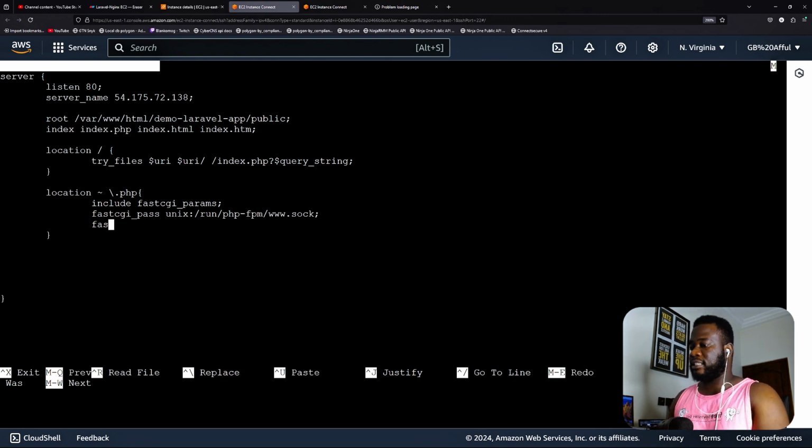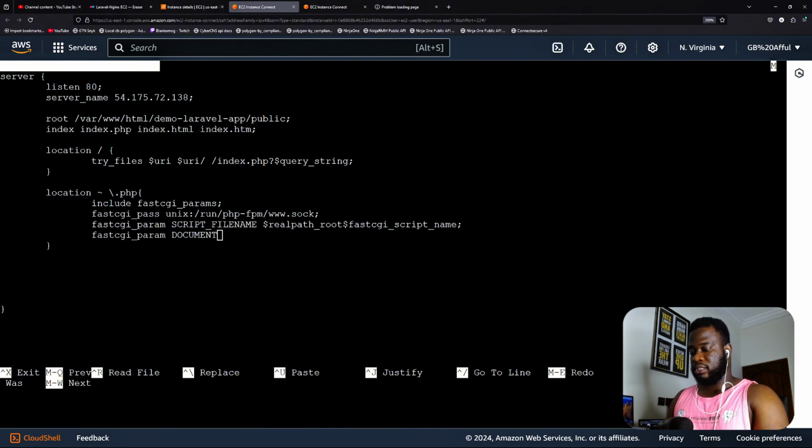Now the next thing is fastcgi_param. Then we are passing the name of the script, so SCRIPT_FILENAME, and then we'll say $realpath_root, and then we'll say $fastcgi_script_name. I hope I'm typing everything right here. I'm going to explain this real quick, so don't worry.